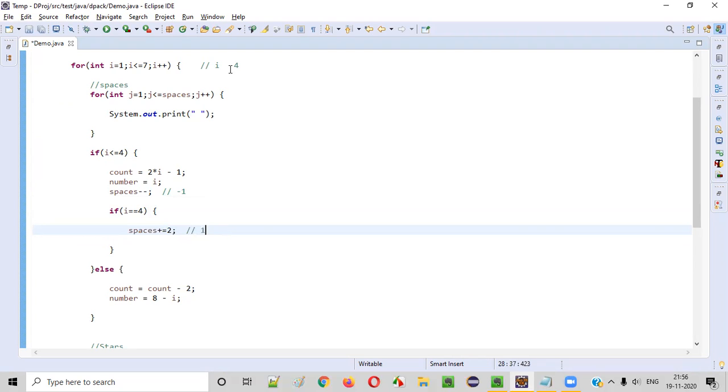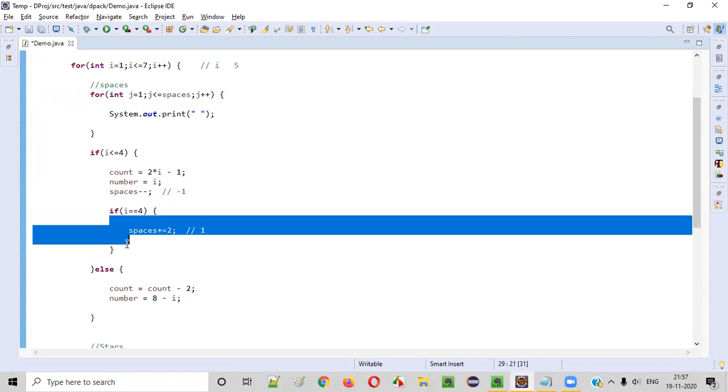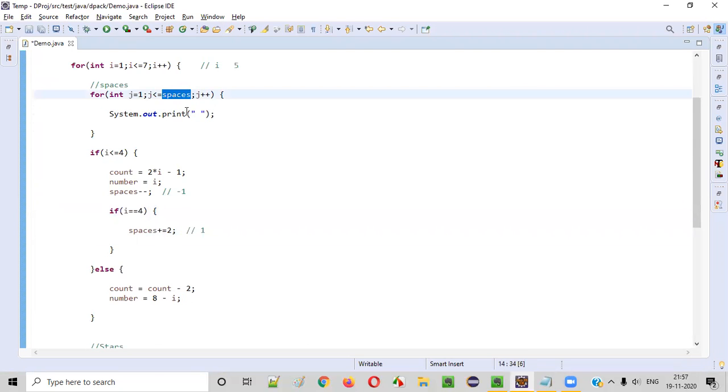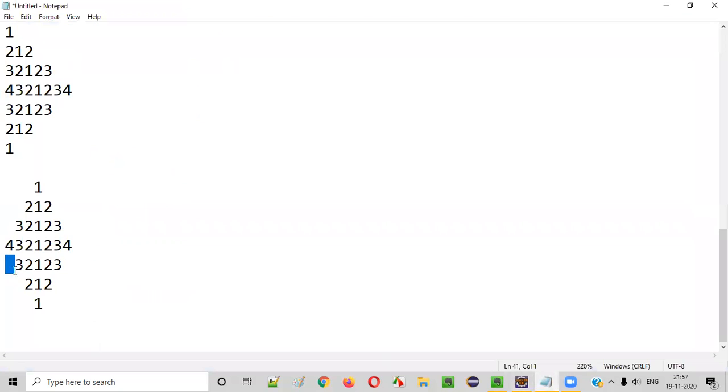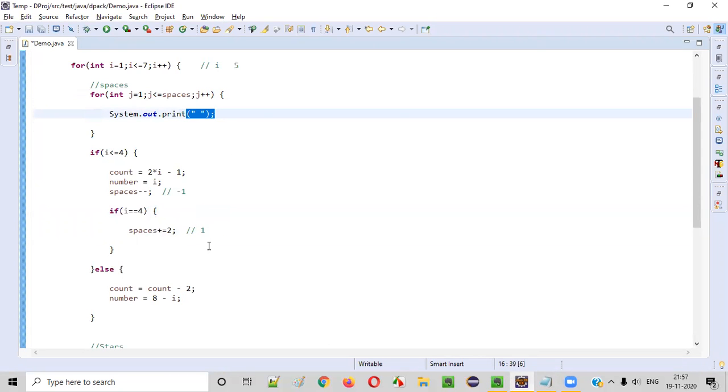So when i becomes 5, j is equal to 1, j less than or equal to spaces is 1. Okay, because of this condition you kept, spaces will become 1. So one space will be printed in the fifth row like this. One space will be printed in the fifth row. Now one space got printed here.